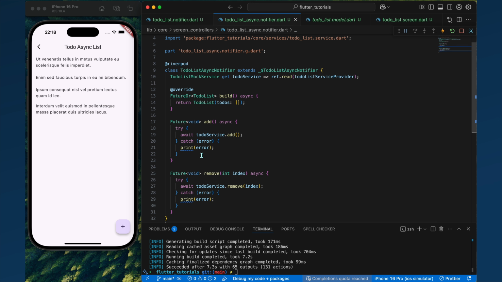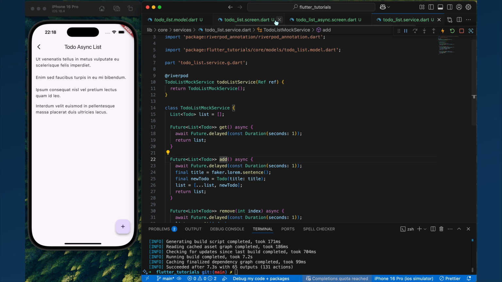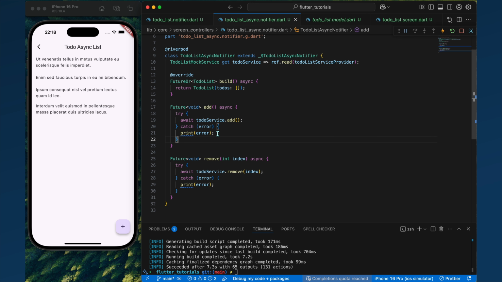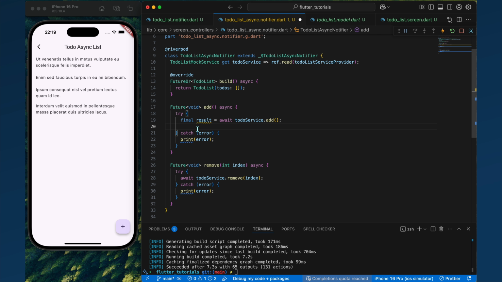But for now, let's just go to our file here. Now let's go to add. It's returning our to-do list. So we are going to be ready to go here. We are going to declare a variable called result, and result is going to be our list of to-dos, isn't it? So this time around, we are going to set the value.